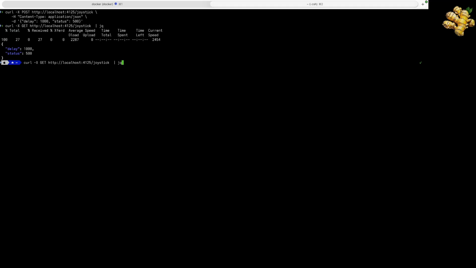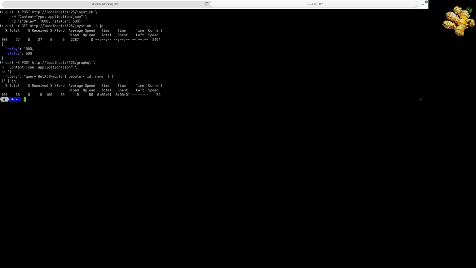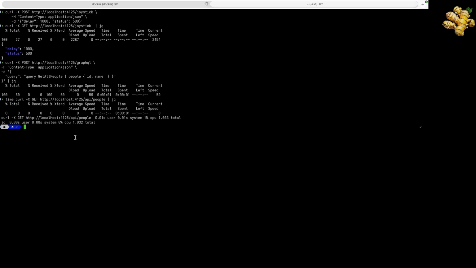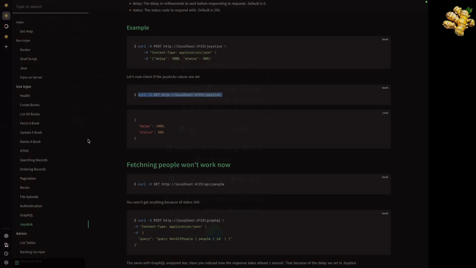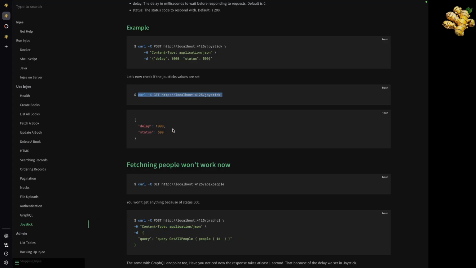So now let's try to get all people. We are just trying to get all people. Now look, it's taking time, and of course we have got nothing. Let me also try it with the API where we get JSON. I'm just putting time, and before it was 0.035 seconds, but now look, it's 1.02032 seconds. That's because we have also given status 500, which means error, right?